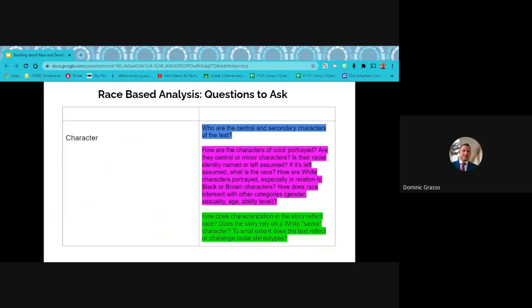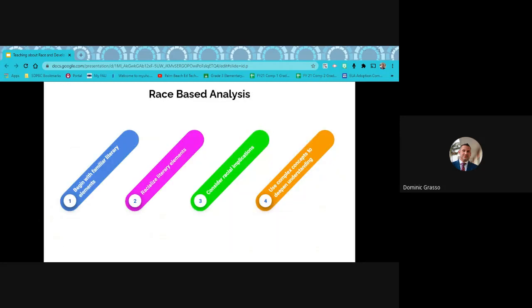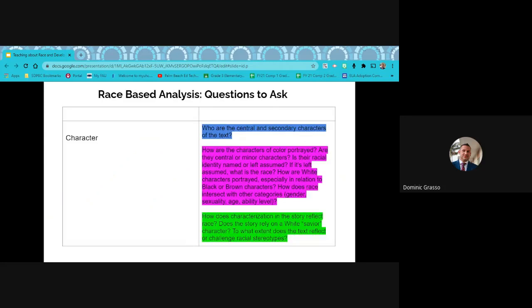And we're going to focus just on character here. So some questions that we typically ask related to character. Who are the central and secondary characters of the text? Then we're going to take that a step further, because our next step is racializing these literary elements. So how can we do that? How are the characters of color portrayed? Are they central or minor characters? Is their racial identity named or left assumed? If it's left assumed, what is the race? How are white characters portrayed, especially in relation to our black or brown characters? How does race intersect with other categories?